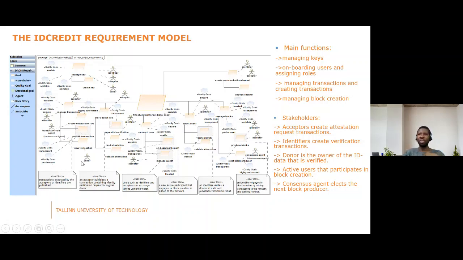Then when we come to the user stories, like we said, they are the functions that result in a state change in the blockchain. When you publish a transaction in the blockchain, there is a state change in the blockchain. Here a transaction is executed by the acceptors or by the identifier. So any transaction published here can be a transaction from the acceptor or a transaction from the identifier, which is this verification request transaction and attestation transaction.